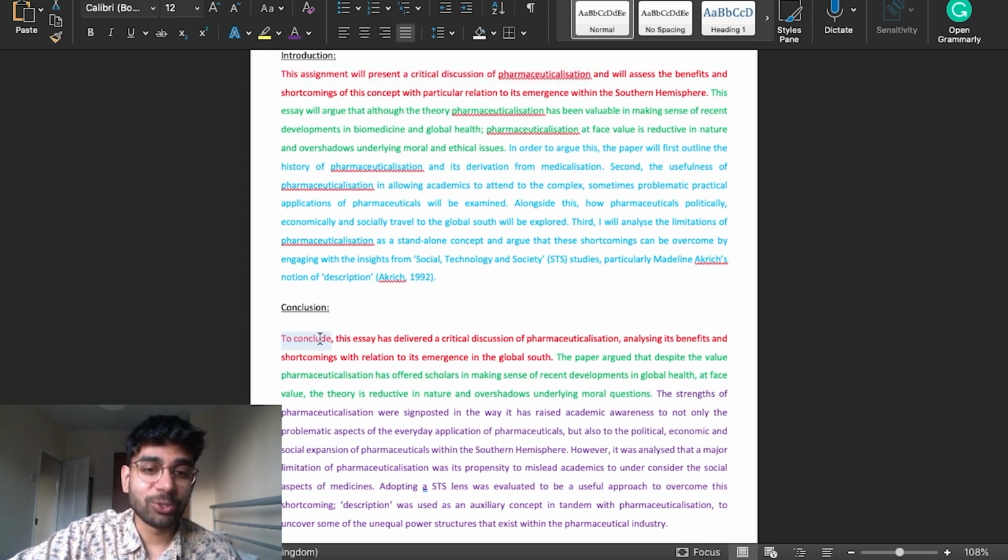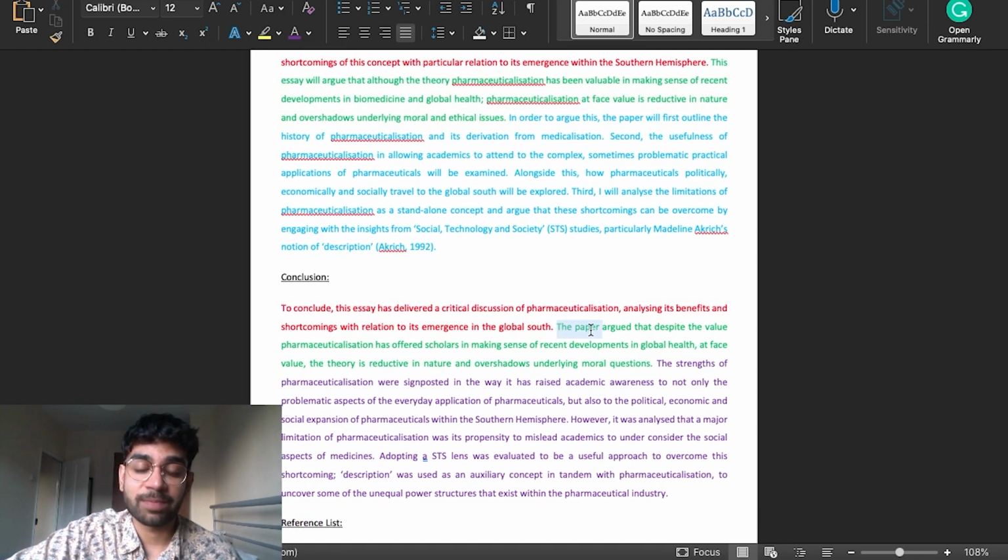And then I say to conclude, this essay has delivered a critical discussion of pharmaceuticalization, analyzing its benefits and shortcomings with relation to its emergence in the global south. So everything that's read, I've literally just paraphrased and changed the tense. Then you've got the green section, which is my argument. So this essay will argue this. And then the green, literally just in the past tense for my conclusion, the paper argued that. So it's just changing the tense here.